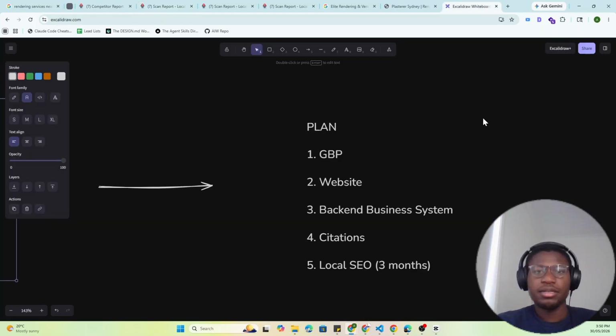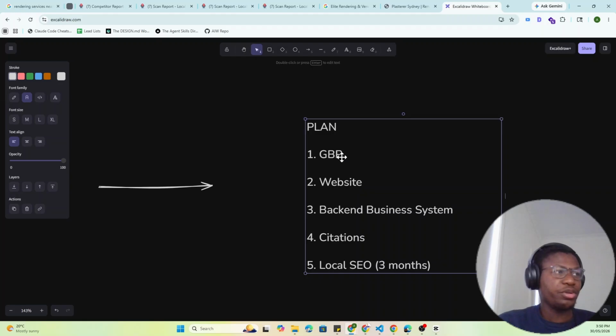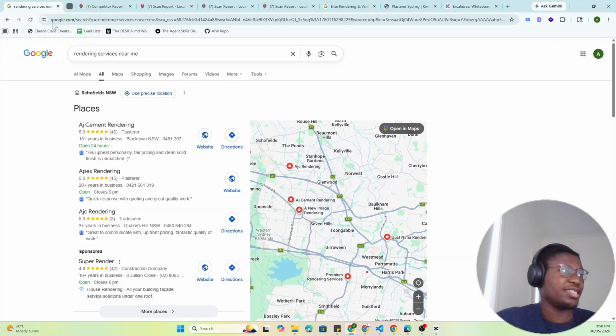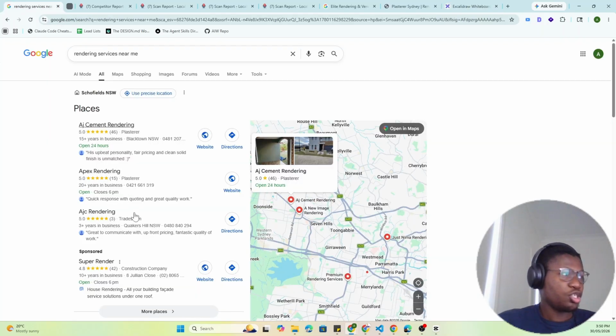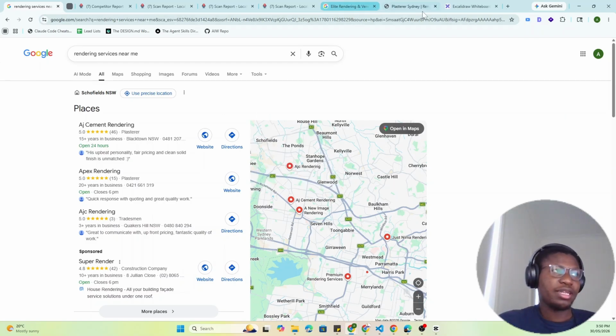So the first thing is we'll be optimizing his Google business profile. So he'll be getting it reinstated, making a new one, and then optimizing his Google business profile. The reason why that is super important is because that's exactly what Google is ranking. So this is where we want to show up, and Google is essentially ranking business profiles here. So it's the most important thing, and so we want to make sure that that's optimized.